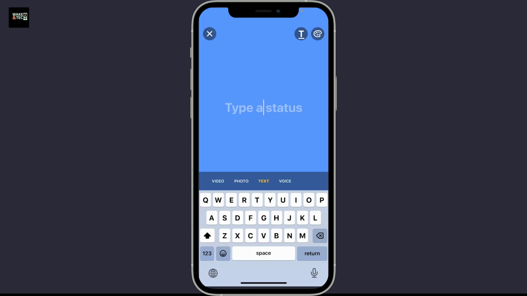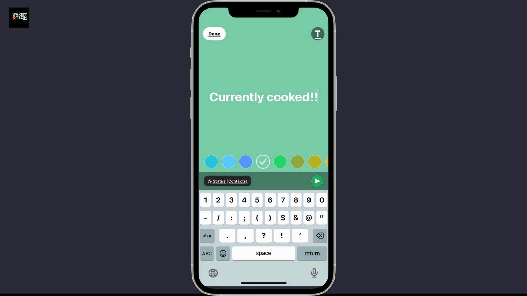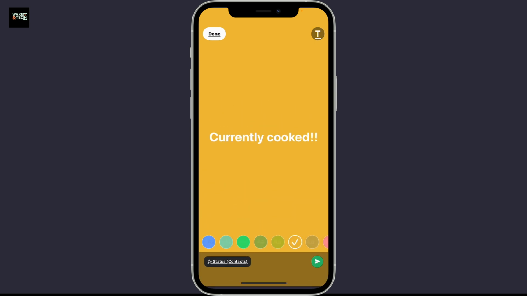Now, go ahead and tap on the text button at the top left and then type in your status in the text box. After typing in the status, you can then go ahead and change the color of the background of your status by choosing from the color palettes option. You can also change the text style or font style by choosing from the bottom menu.